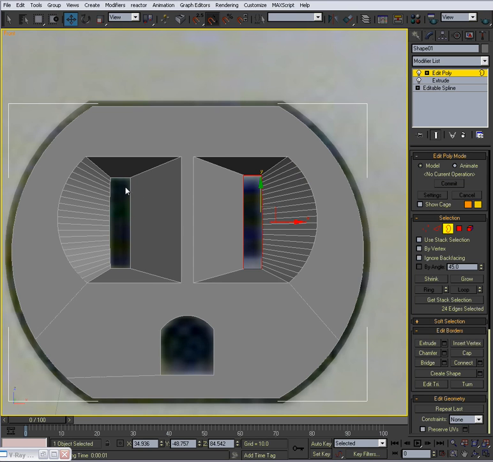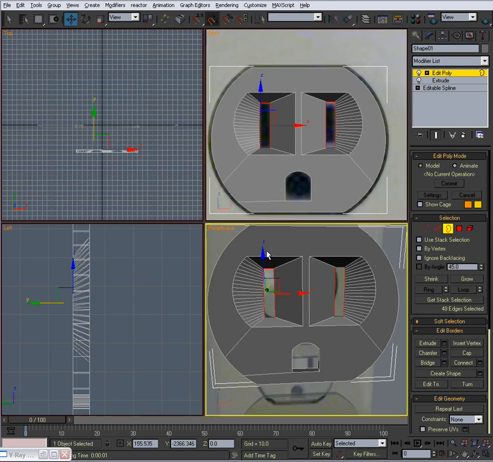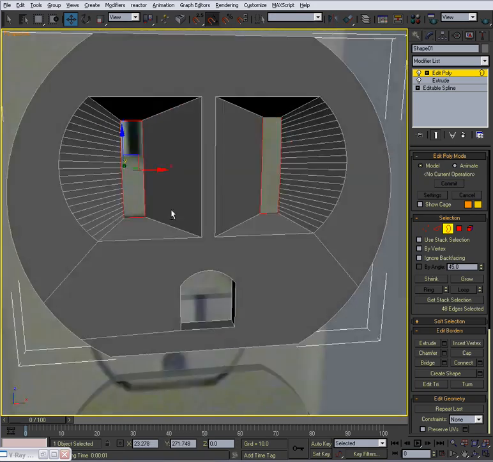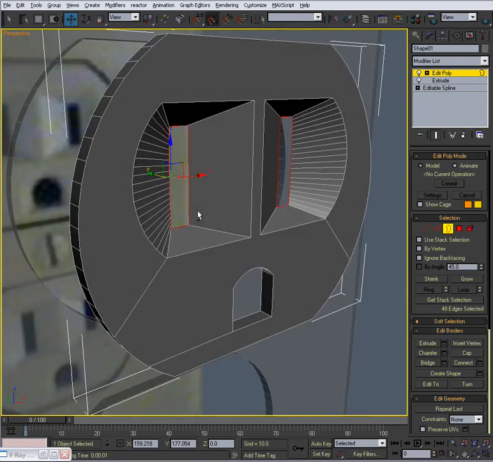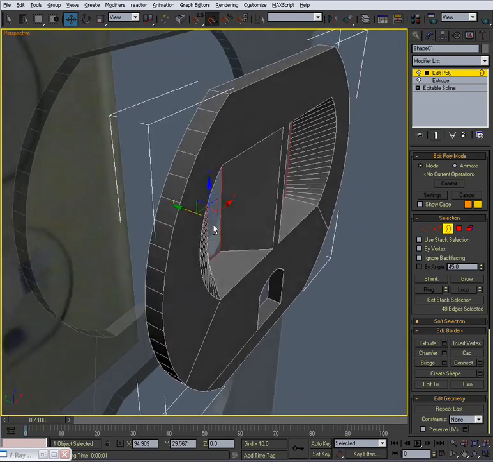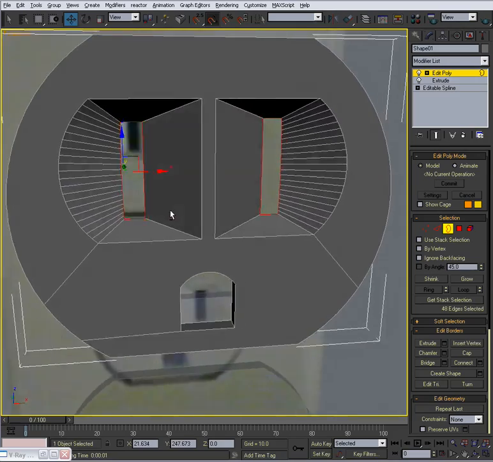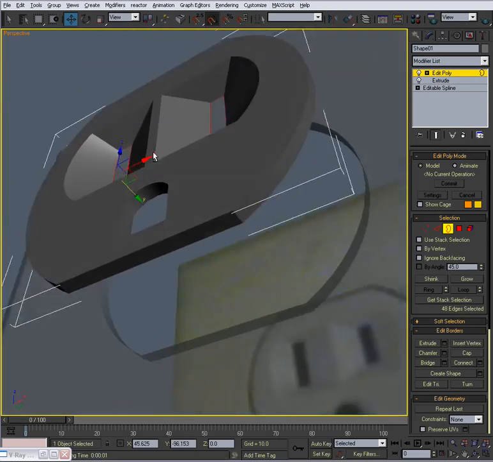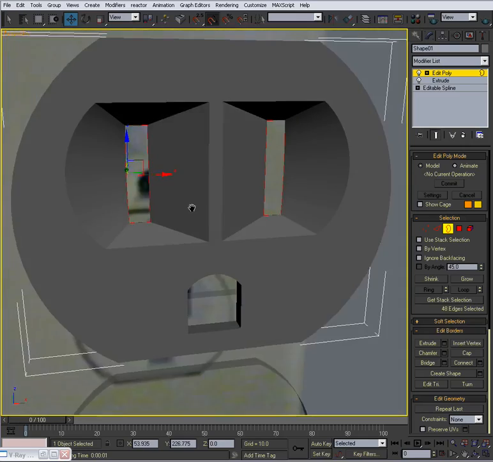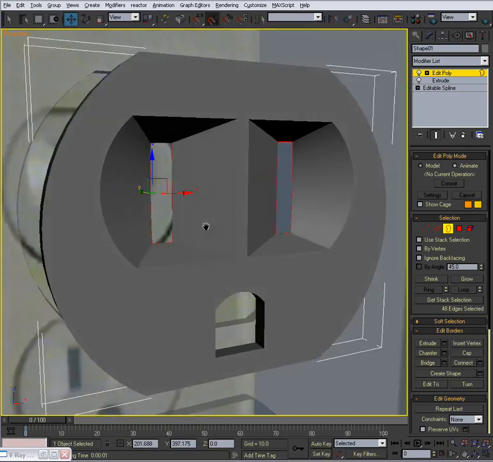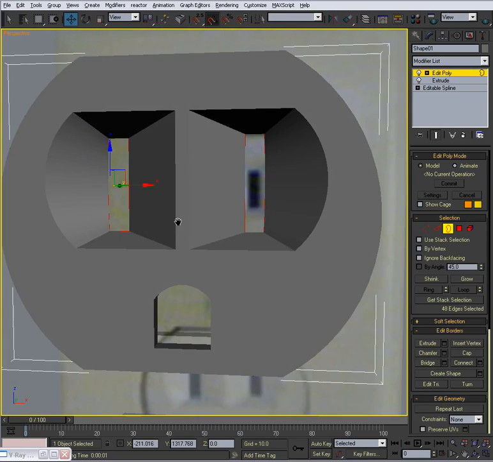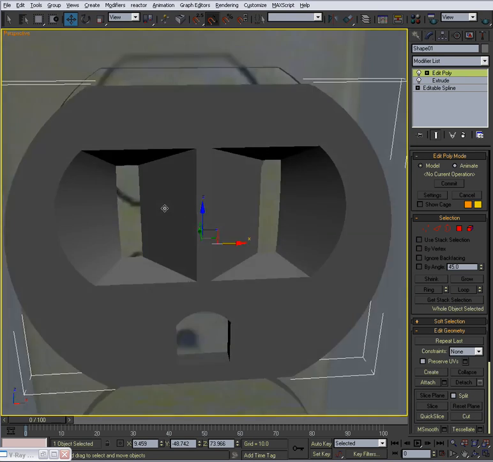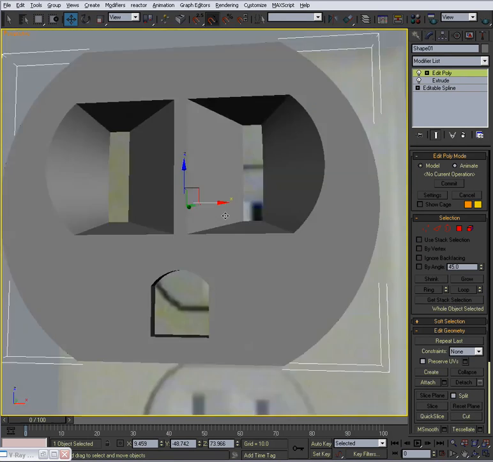Alright, so we have that. And I'm going to control click that one. And I'm just going to bring them back a little bit, like so. Just like that. Hit F4 so we can see it. And it seems pretty good. Alright, good. So now we have that. And the smoothness is nice as well.